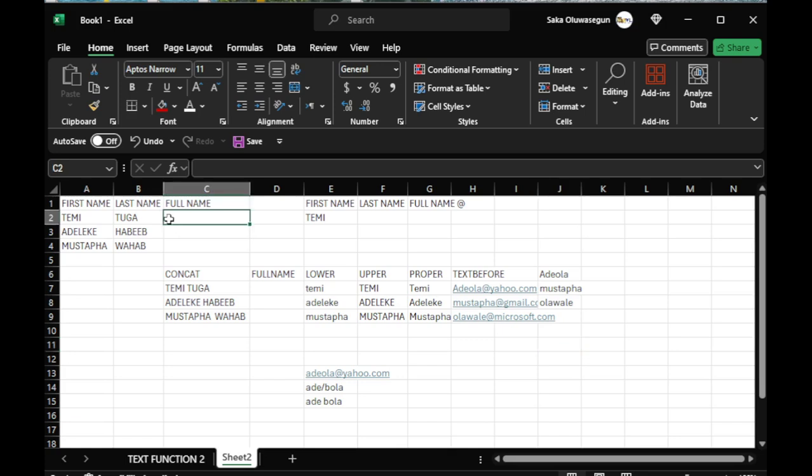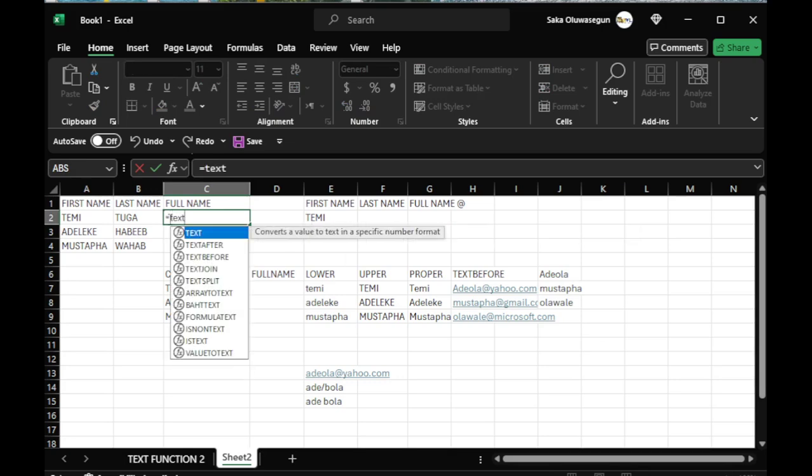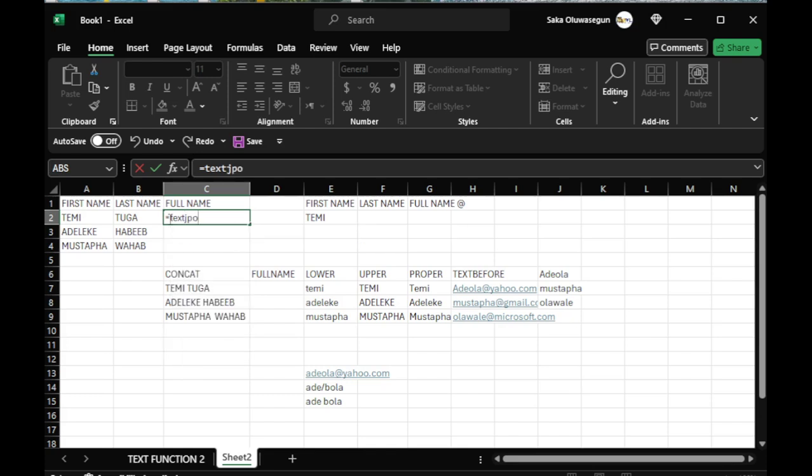So it's equal to TEXTJOIN. So double click on that. What's the next thing? What's the delimiter? As I told you, a delimiter is something that separates. Now the thing I want to join together, what do I need to separate them with? I want them to be separated with a slash. If I want them separated with a slash, that means my delimiter will be slash.